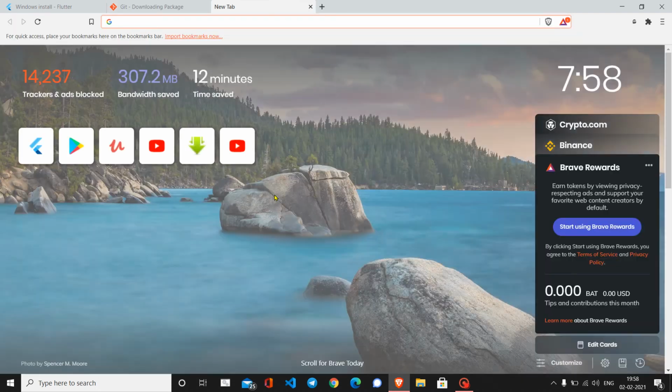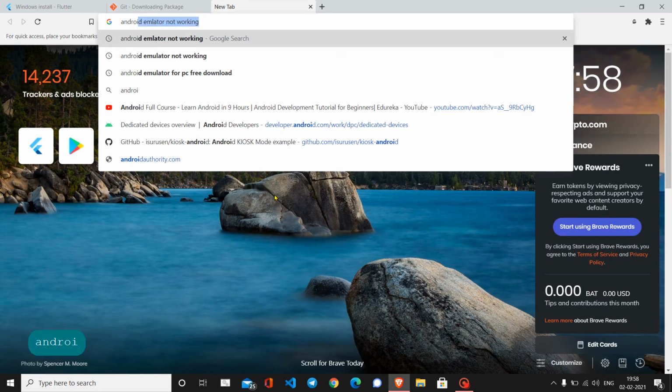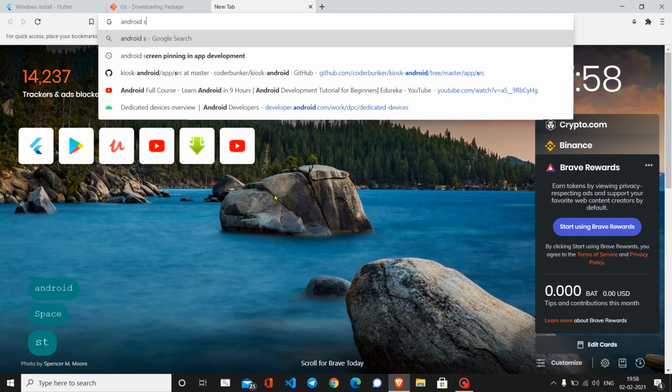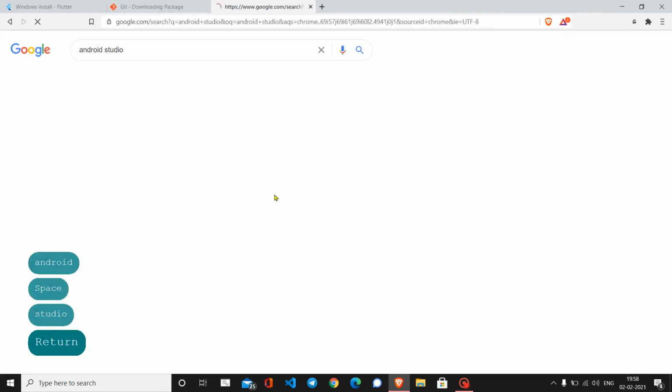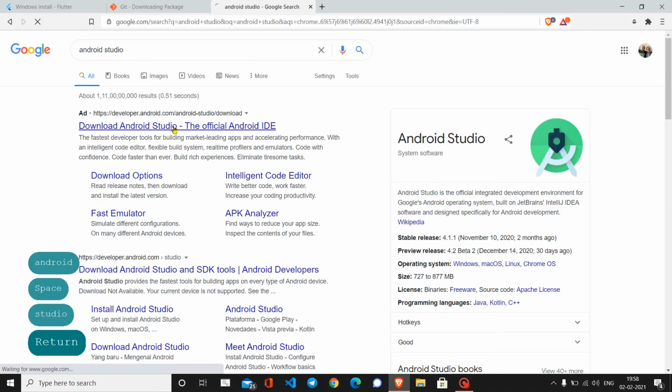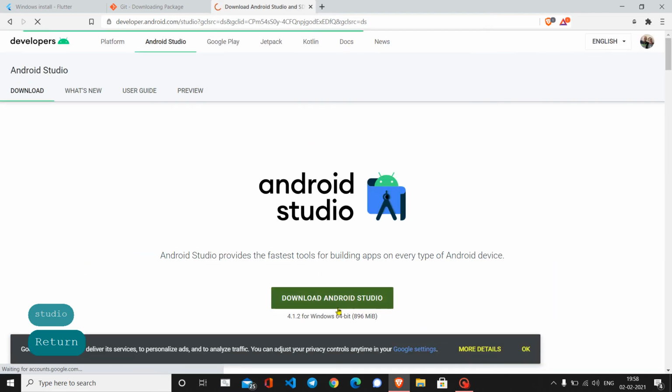After that, you just have to type Android Studio and click on the first website over here. Yes, and then you just need to download the Android Studio from here.